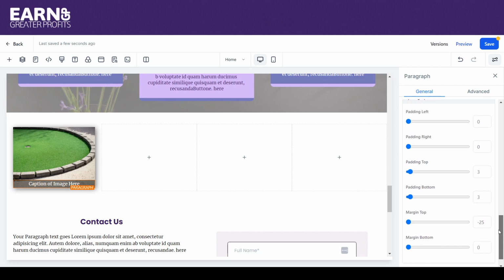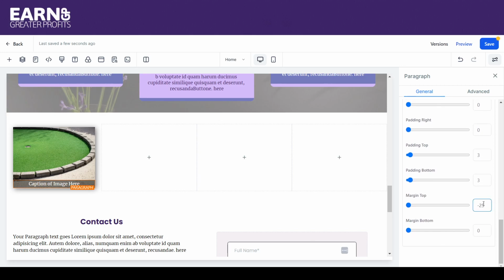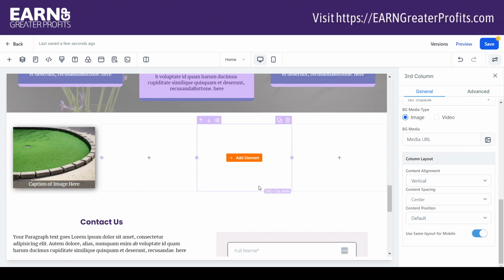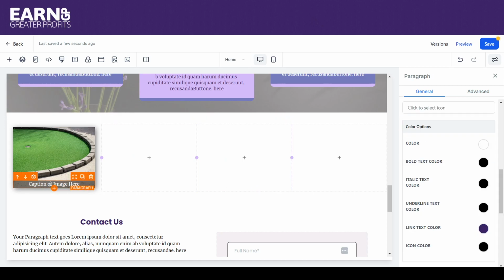So let's take our negative margin and make it 24 and see how that looks. That looks better. Okay, I like the way that looks. The other thing I'm going to do is make the caption uppercase.